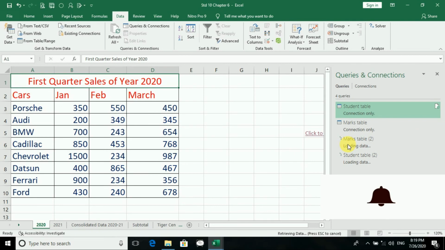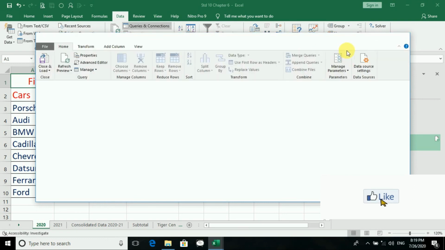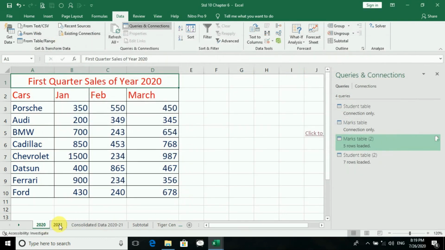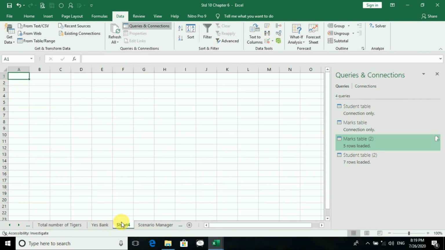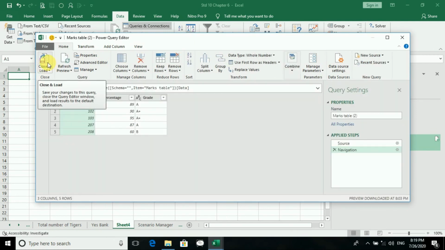It is loading the data. Yes, click on it. Yes, I will go to the sheet. You can get the data over here. Select it.